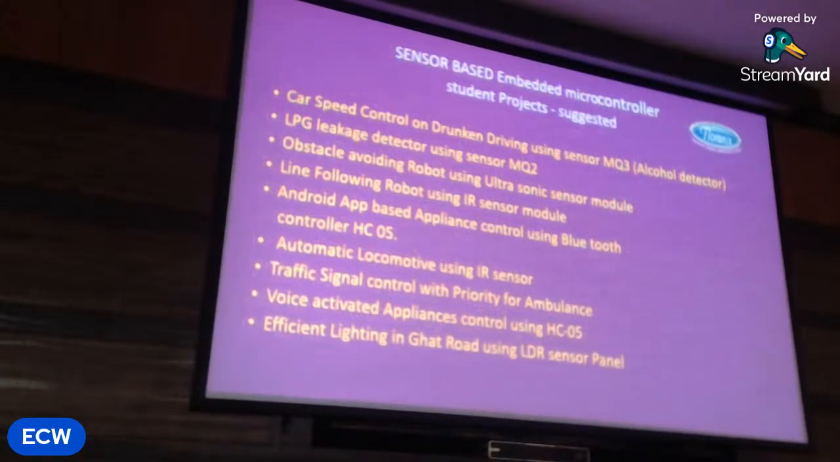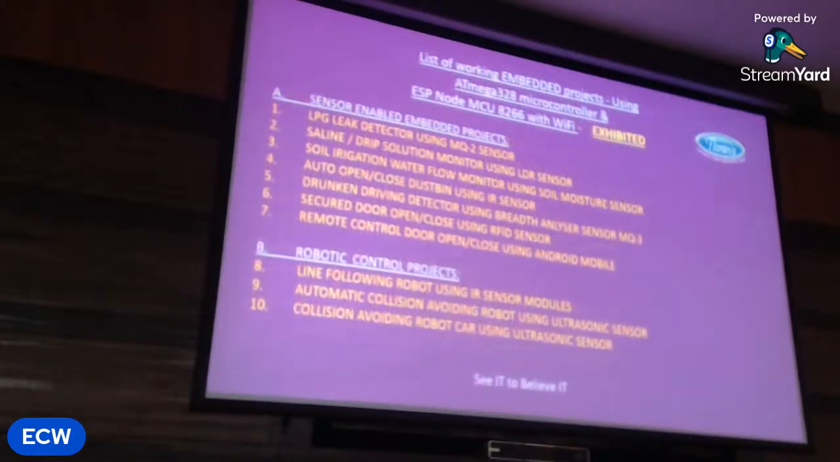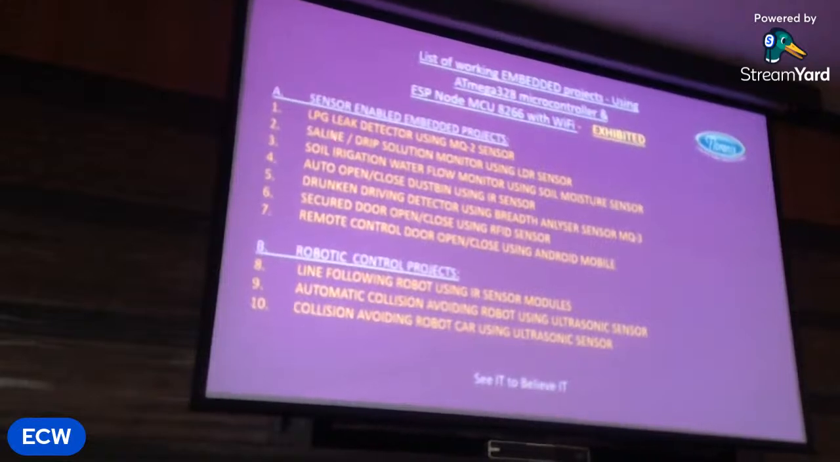Yes. I have suggested a few projects because we are all a student group. You can select a few projects from this, and some of the projects we are displaying today. This is the list of projects we are displaying today. Sensor-enabled embedded projects. You can have a look at them after lunch.